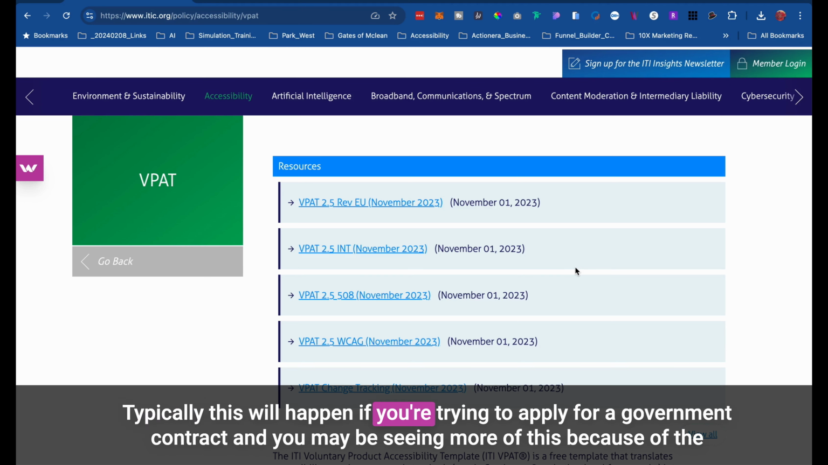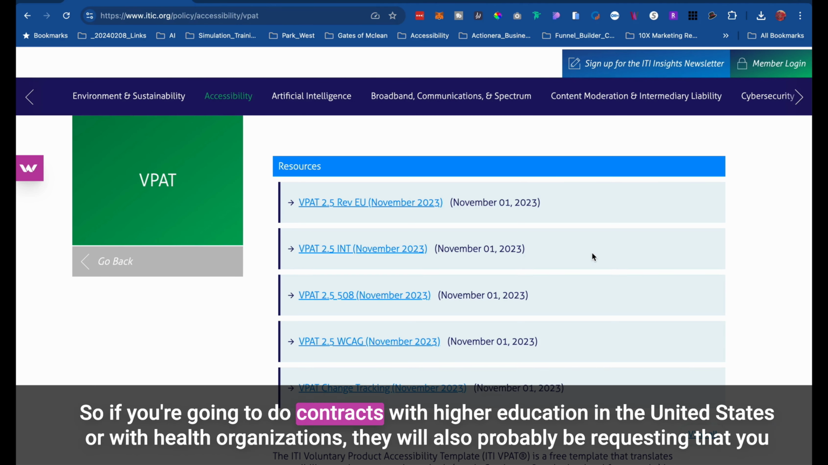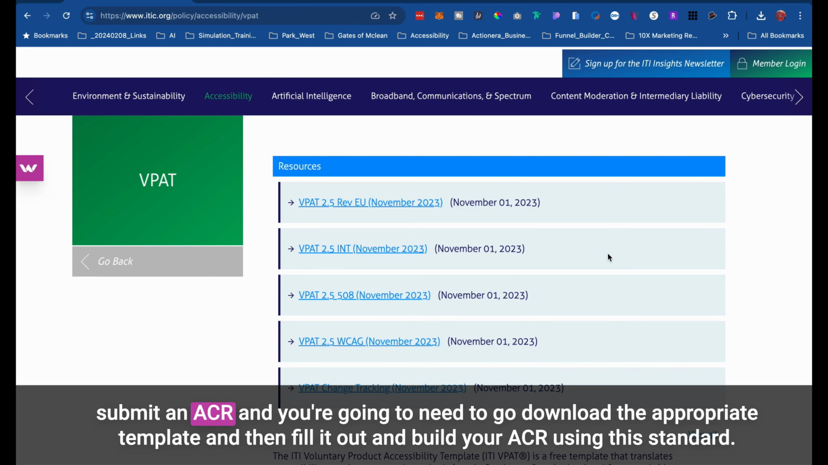Typically, this will happen if you're trying to apply for a government contract, and you may be seeing more of this because of the Section 504 update regulations for health and education. So if you're going to do contracts with higher education in the United States or with health organizations, they will also probably be requesting that you submit an ACR, and you're going to need to go download the appropriate template and then fill it out and build your ACR using this standard.